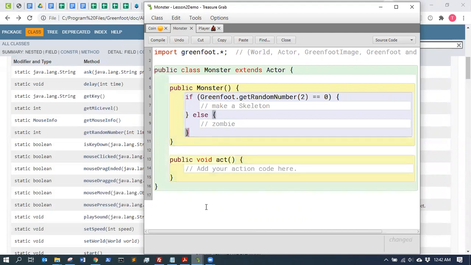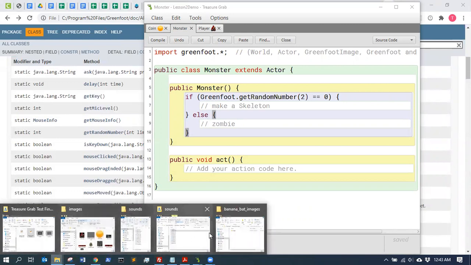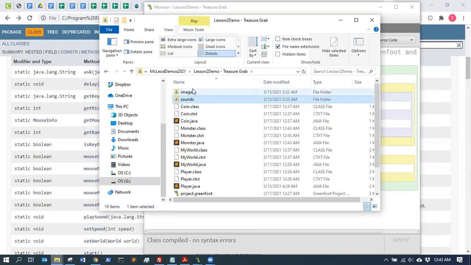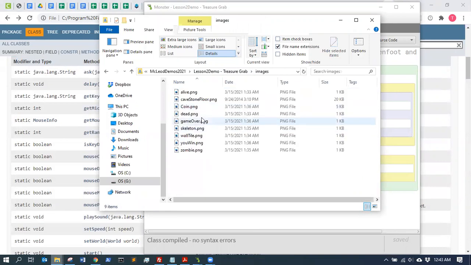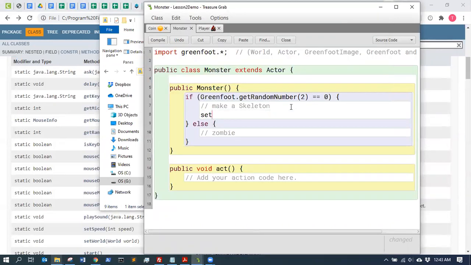Okay. So then, similar to how we did the sounds, for the images, we just need to make sure that in our images folder, inside the project folder, we can find the name of the images, right? So one of them is just skeleton.png, the other is zombie.png. So then if it's a skeleton, we can just say setImage and then just a string, right? Let me just show you where I'm getting this from.